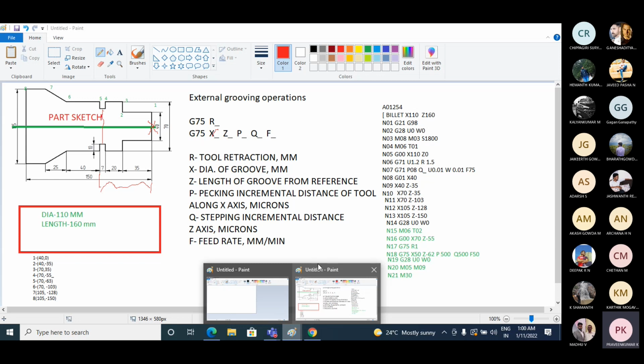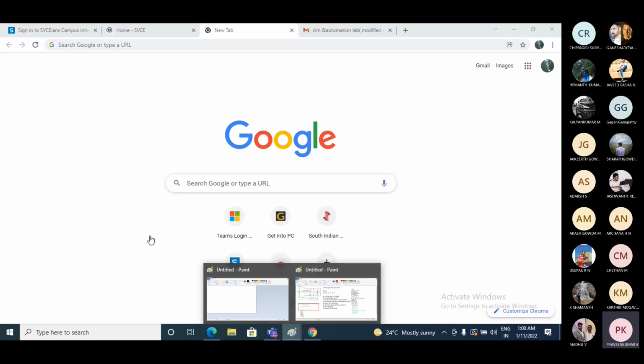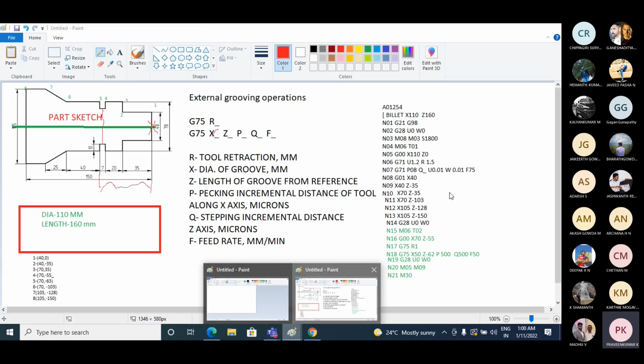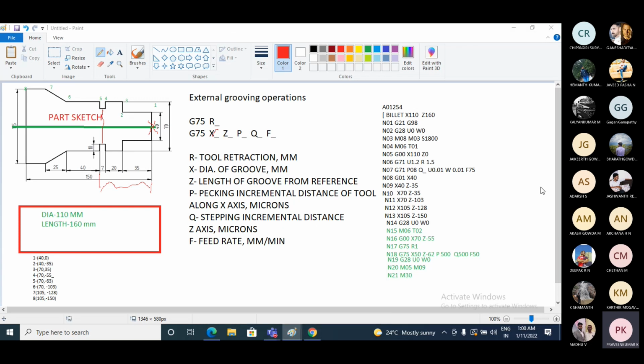You can take a screenshot of this image and this program. I think now it is 11:30. Okay, I'll stop today's session, and we'll see tomorrow.